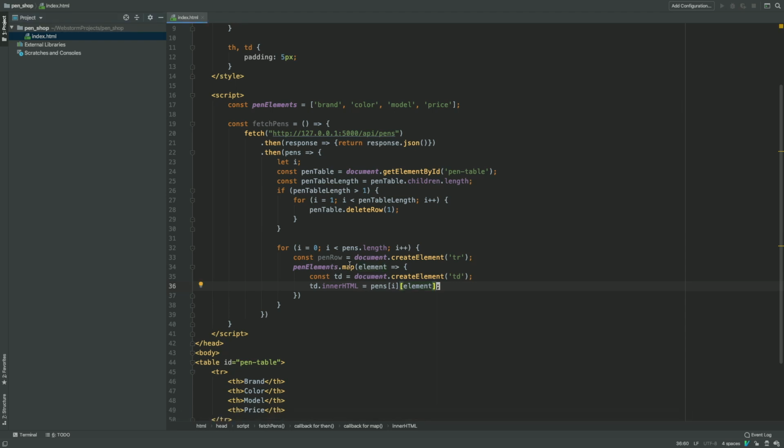And what happens is when we do this map here, it's saying go over each one of these one by one, right? And it's going to be each one of these. So the first time this goes over, this is going to loop over 4 times. So the first one is going to be element, and it's going to be brand. Then the second element will be color. Third element will be model, and the fourth element will be price. And this will just allow us to grab them and do it this way.